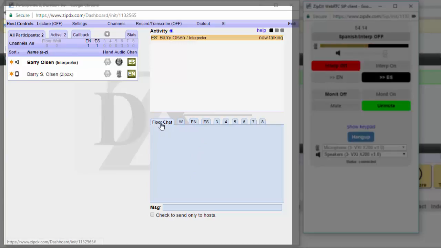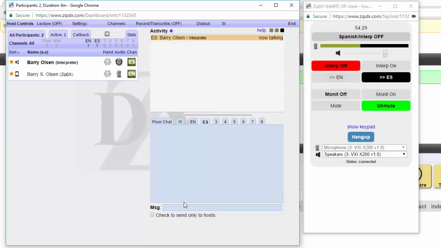And we divide the chat into different tabs. So you have floor chat. This is for the wait room. If people are waiting there, you can chat with them. And then we've set up the different language tabs. So if I'm working into Spanish, I can just simply tell my partner we'll use the ES tab, and that way we can send each other messages.